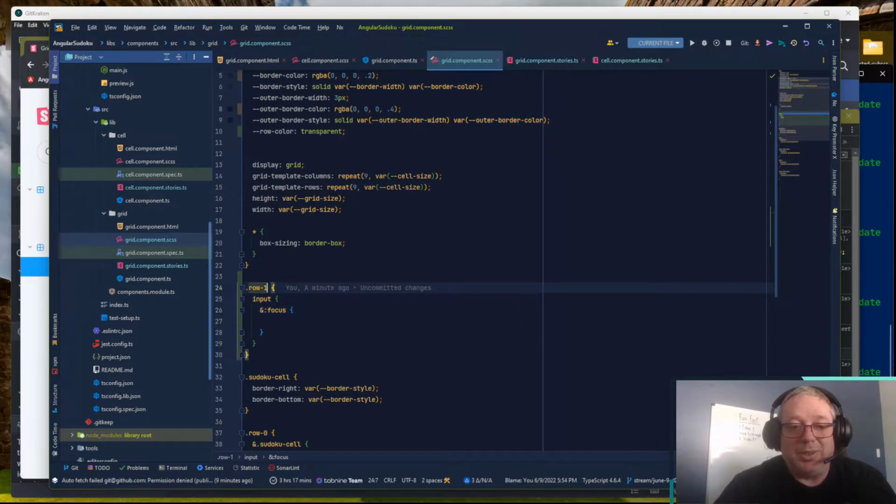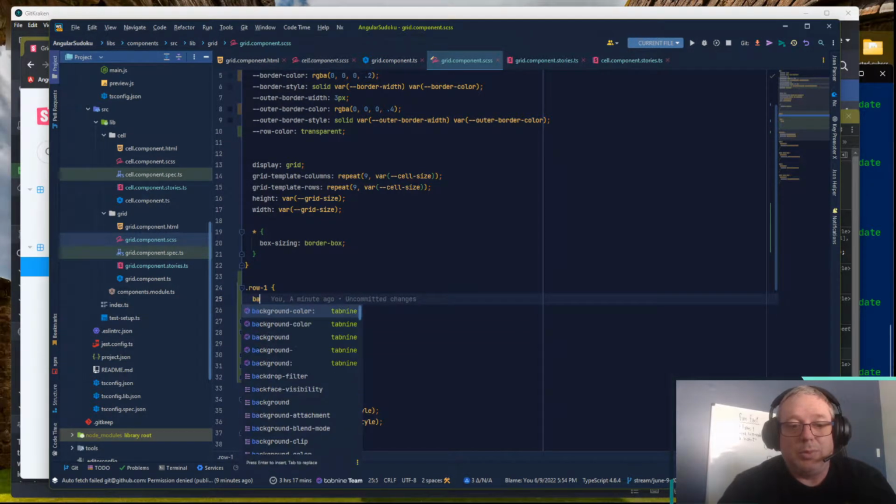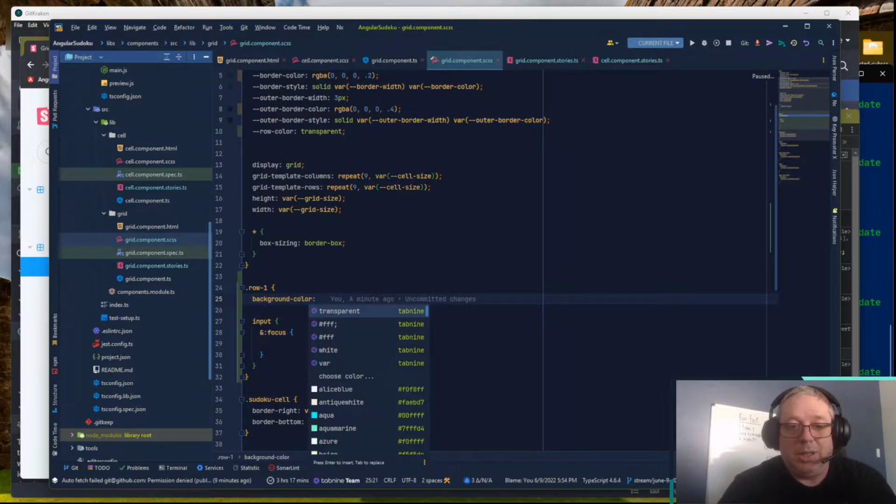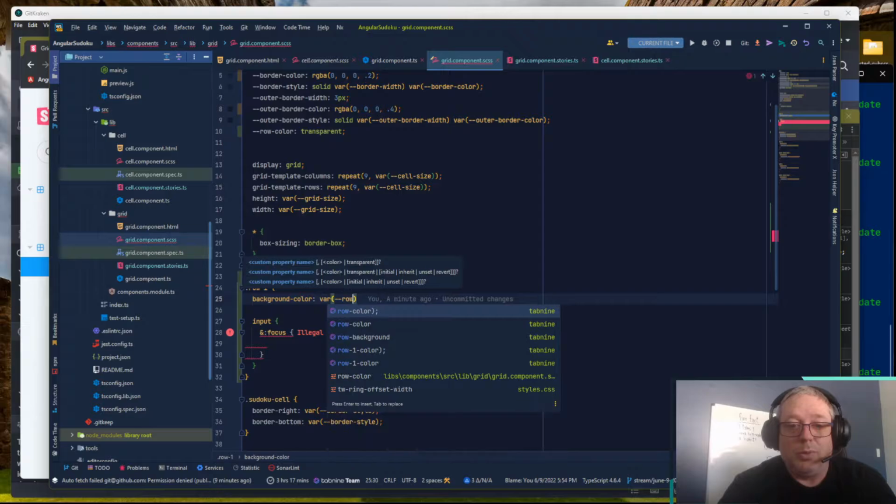The first thing we haven't done is for row 1, we're going to set a background color. And we're going to grab var row color.